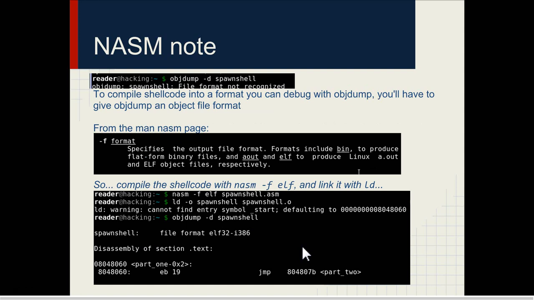So, in order to do this, you can look at the NASM page and look down at the options, and there's the -f format option, and it tells you exactly what it does. It's basically, if you give it -f elf, it's going to produce Linux a.out and ELF object files, respectively.